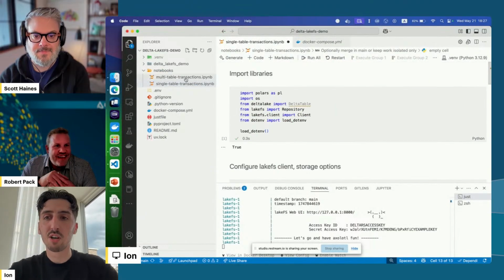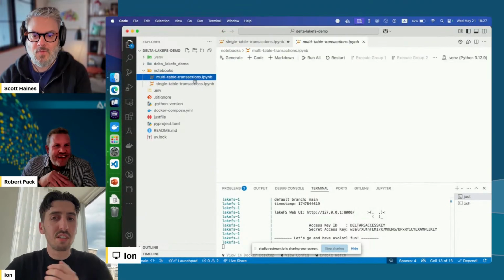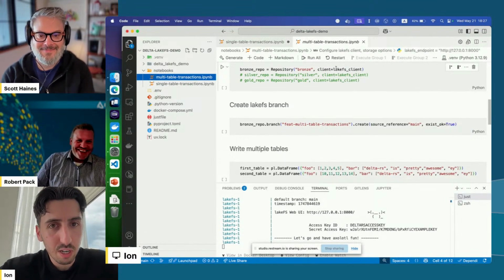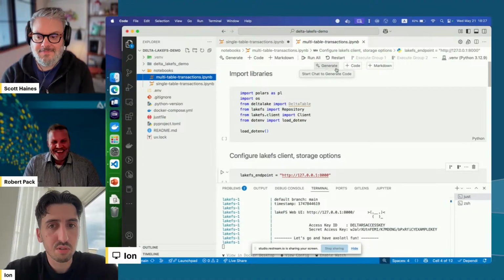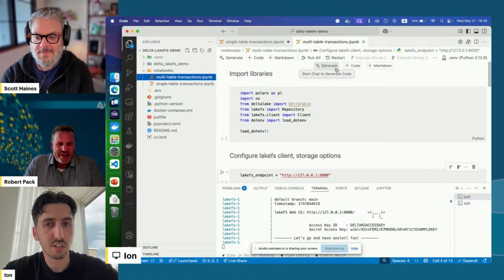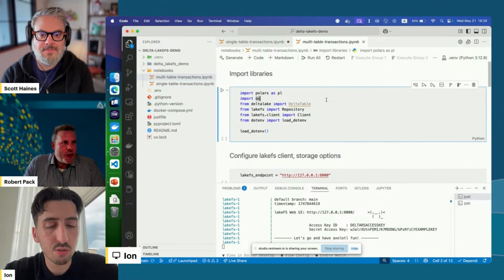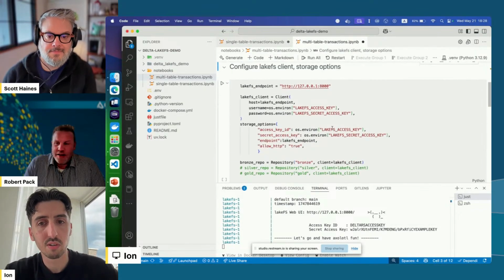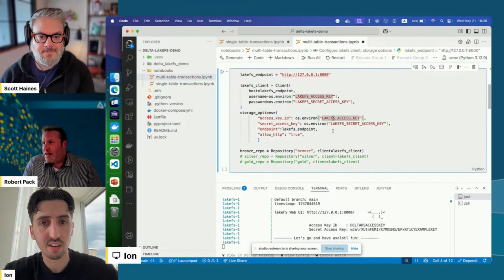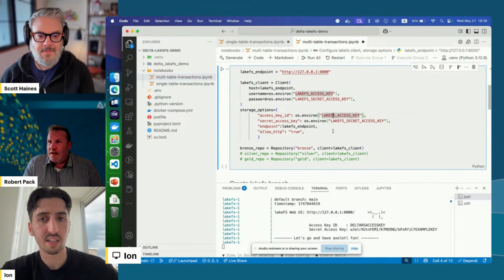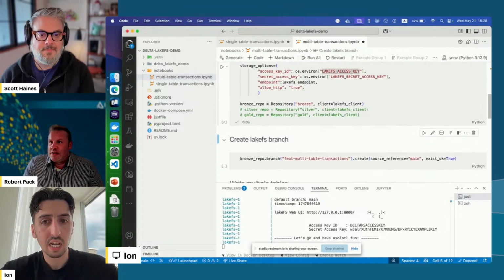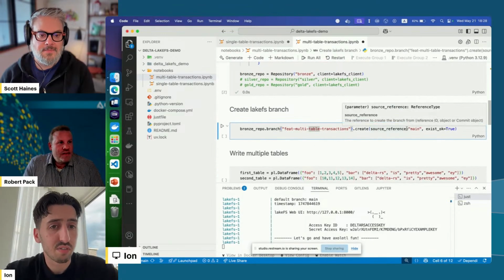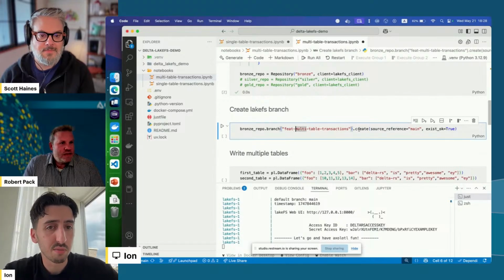All right, so let's go to the multi-table transactions use case I was talking about earlier, where you would have multiple tables done in a single transaction. And it is quite similar to the previous workflow. We just load some of the things. We define our LakeFS client, the Python SDK of LakeFS. Then we create a new branch, again referencing from source, called multi-table transactions.